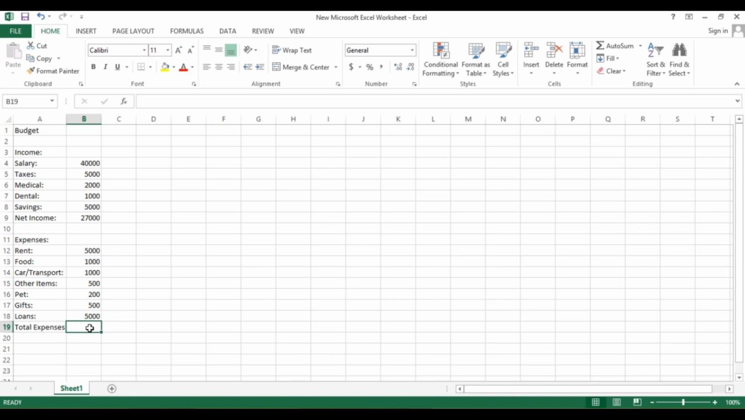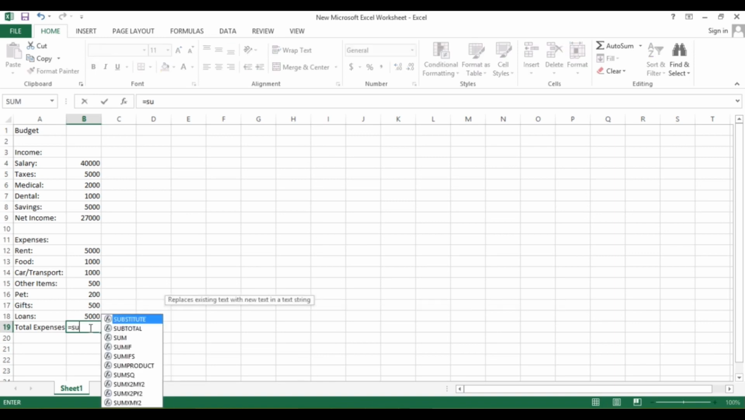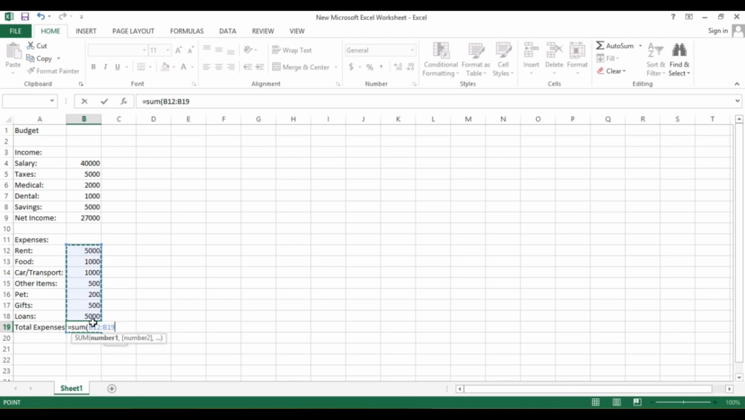Once in a while, it yells at you. Just check if you're getting an error, make sure that you close the parentheses. Here, I have my total expenses, $13,200. So what's the last piece we need?